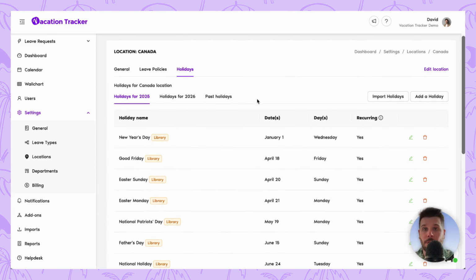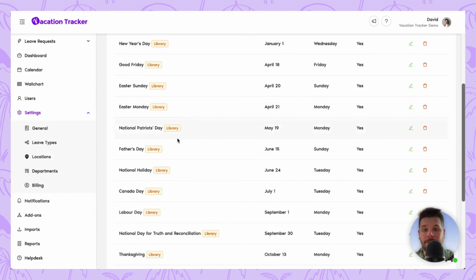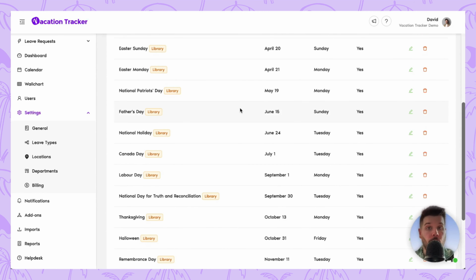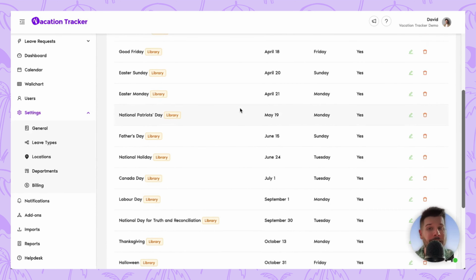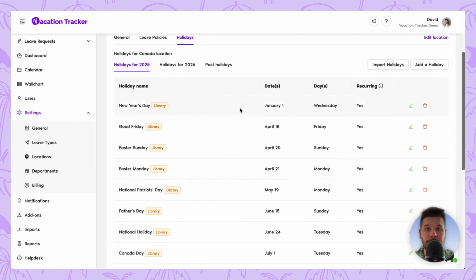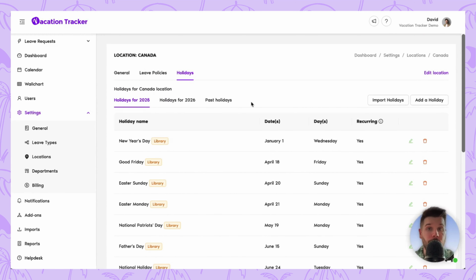You also might have noticed that all the holidays we have here have a tag that says Library, and that's because these were holidays that were imported via the system. But what if you want to create your own custom holiday that wasn't already in the system? That's also quite simple with Vacation Tracker. And to get started, you just need to click on the Add a Holiday button here.